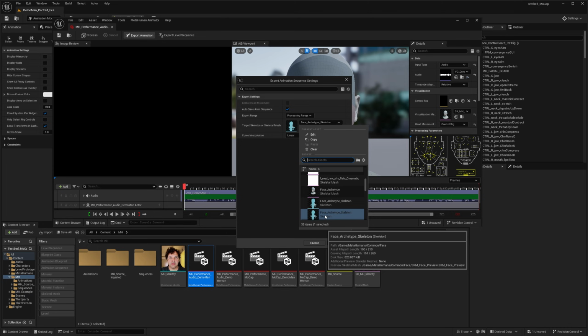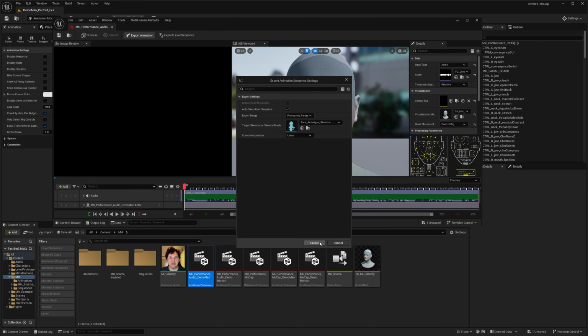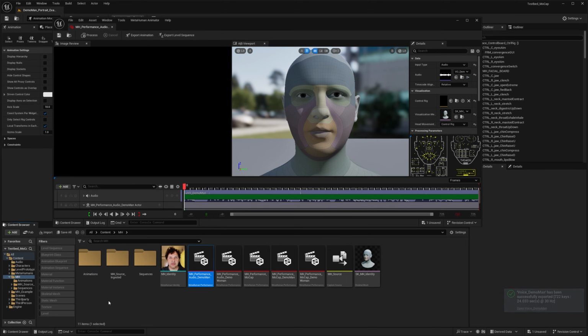So game is our root. So game MetaHumans common face archetype skeleton. So we want to use that. That's the only thing that we have to change. And then you can click create. It will create that animation for you.